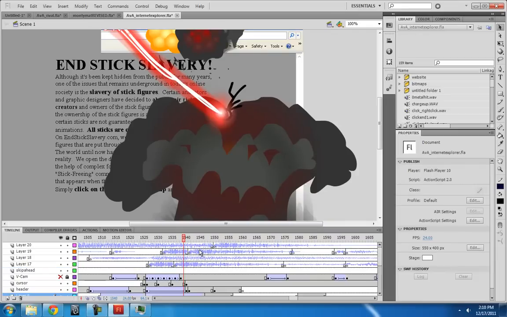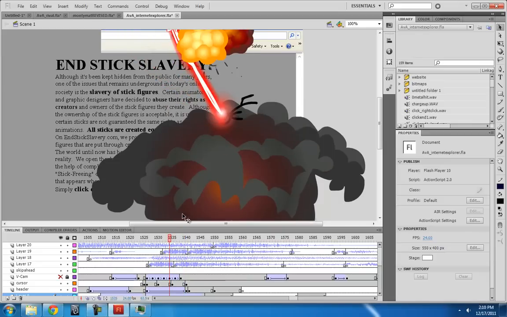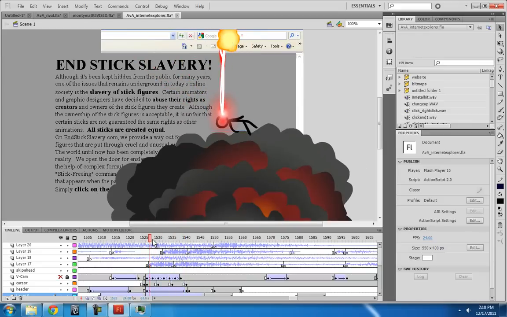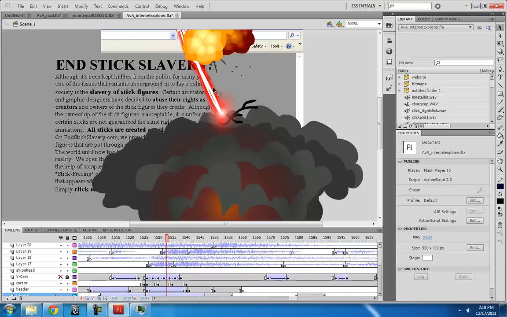So, in Animator vs. Animation 3, I have this really good-looking laser beam that, of course, you can't see animating right now because it's a movie clip, which animates independently of the timeline, but it will animate once you export it.